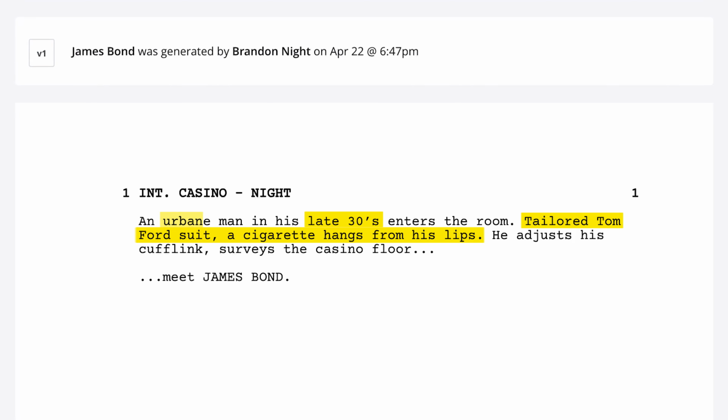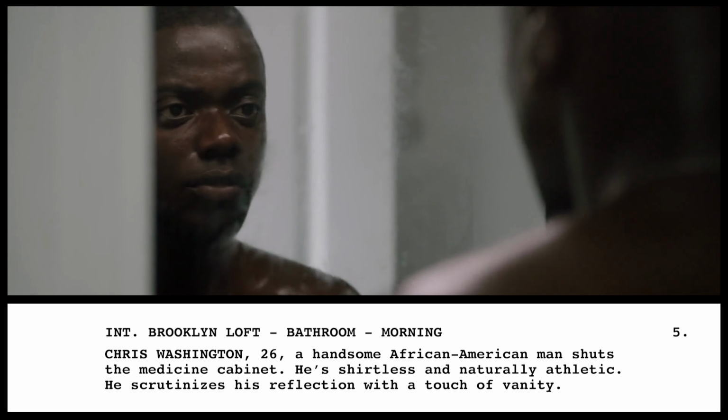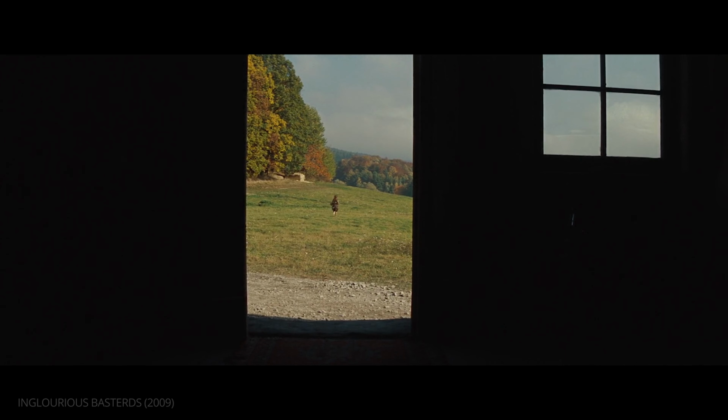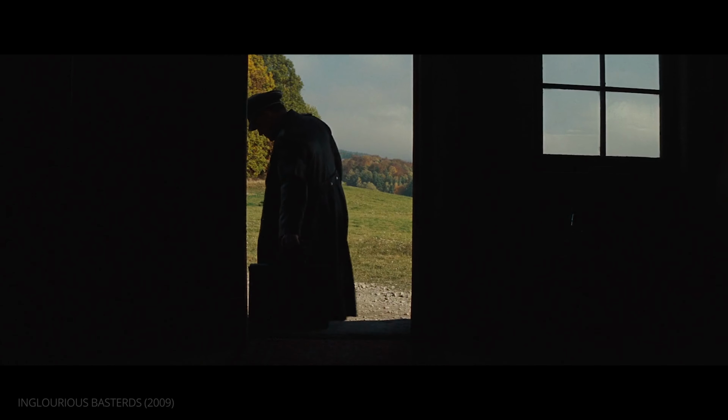So as you can see, there are many different ways to introduce a character in your screenplay, and by following these guidelines, you can craft introductions that add depth to your character and story and keep the reader engaged. Well, that's going to do it for this lesson. I hope this has been helpful.